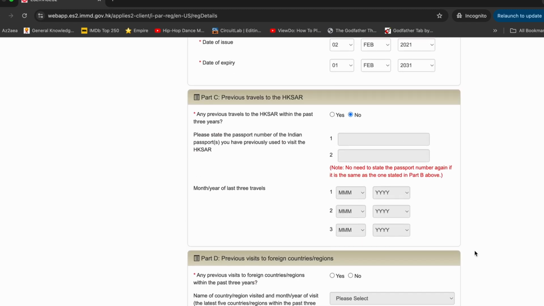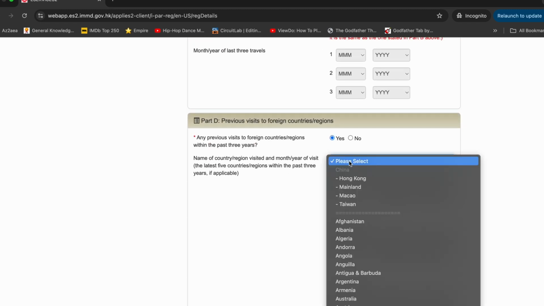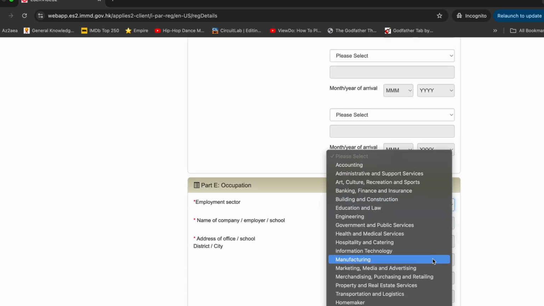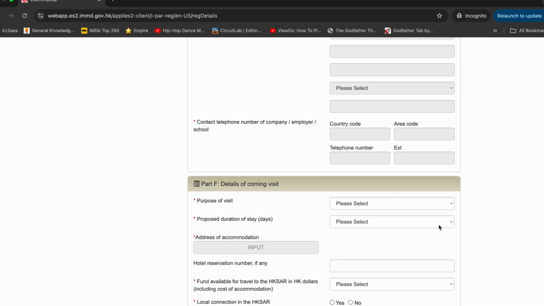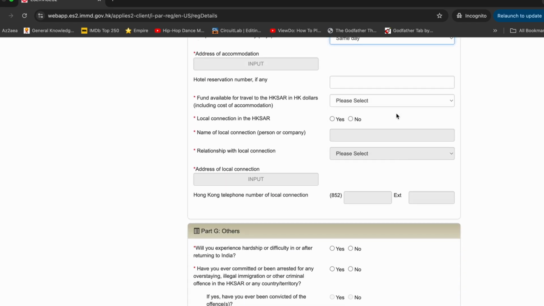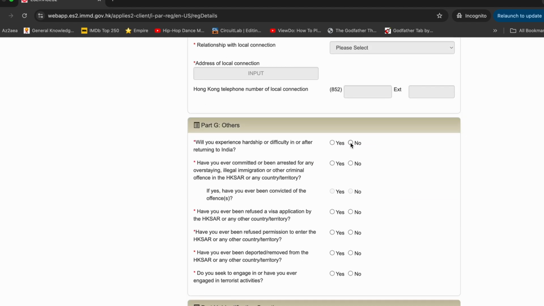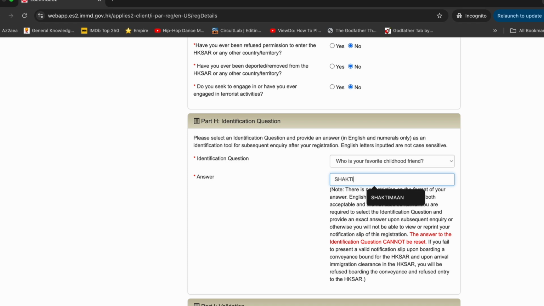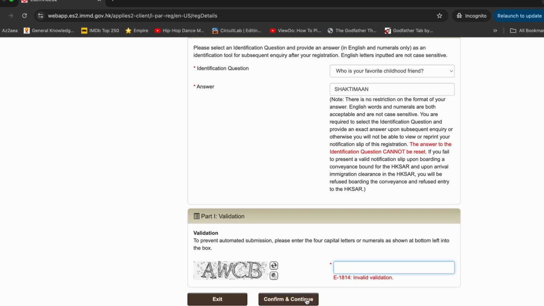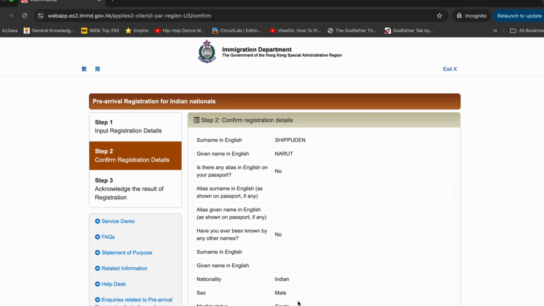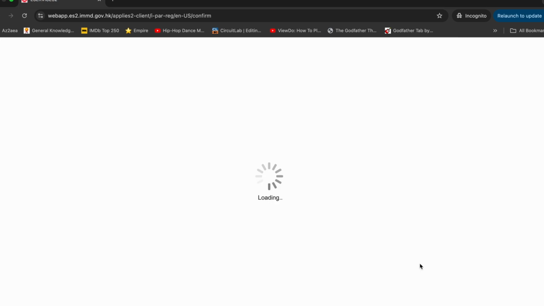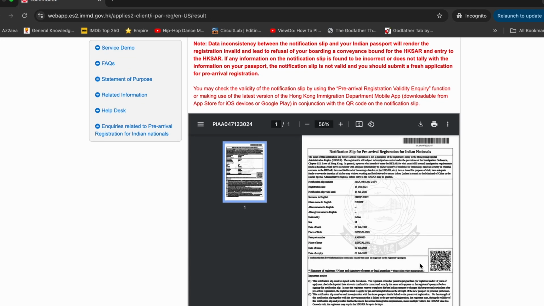After that, we can give if we have visited Hong Kong or any other foreign country in the past 3 years, and then your employment records. I put in retired and the exact purpose of the visa needed. After that, a few customary questions, you answer them truthfully and go ahead and press the confirm and continue button. Post that, you can see the whole form filled, and if everything goes right, then your PAR gets successful.